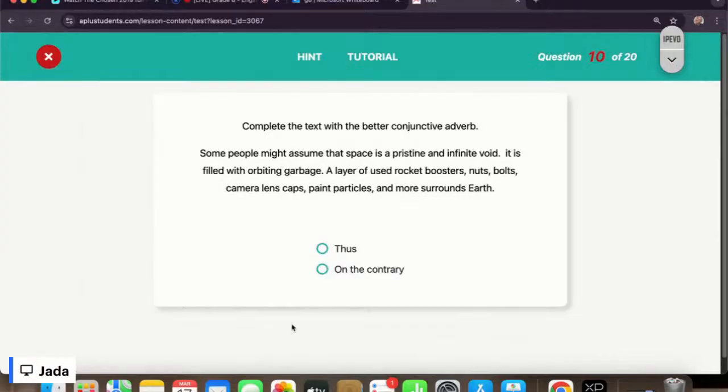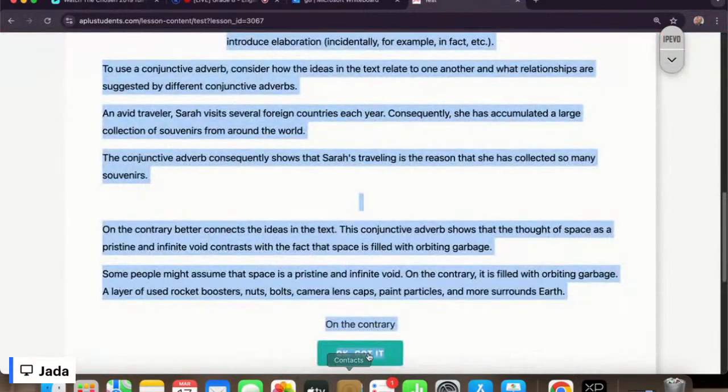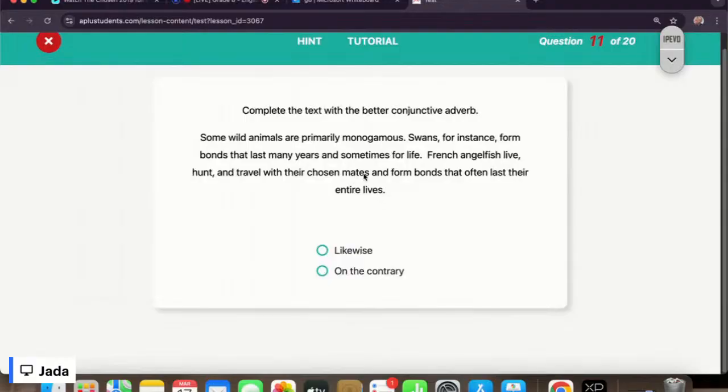So what do we have? We have "on the contrary," okay. Some wild animals are primarily monogamous. Swans, for instance, form bonds that last many years and sometimes for life. French angelfish live, hunt, and travel with their chosen mates and form bonds that often last their entire lives. First or second?